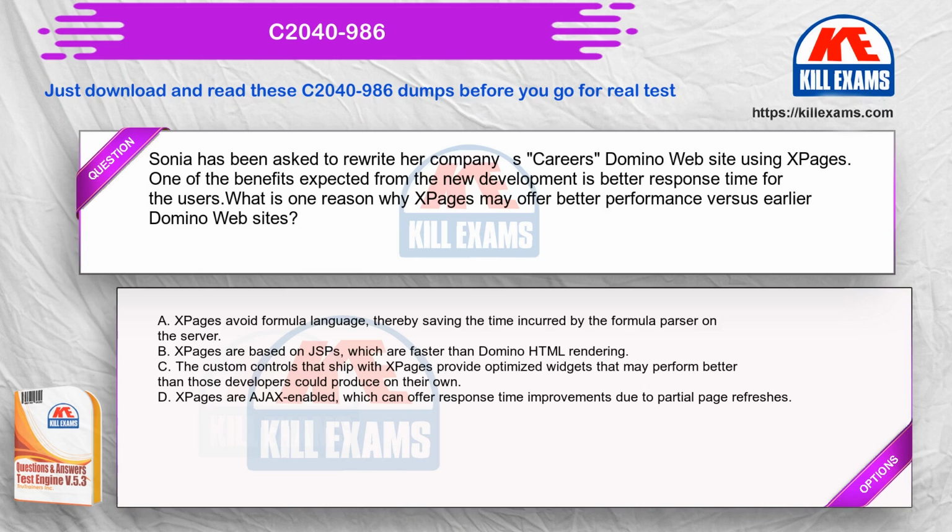Option A. XPages avoid formula language, thereby saving the time incurred by the formula parser on the server. Option B. XPages are based on JSPs, which are faster than Domino HTML rendering. Option C. The custom controls that ship with XPages provide optimized widgets that may perform better than those developers could produce on their own. Option D. XPages are AJAX-enabled, which can offer response time improvements due to partial page refreshes.